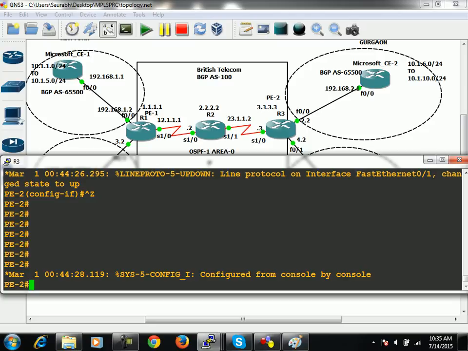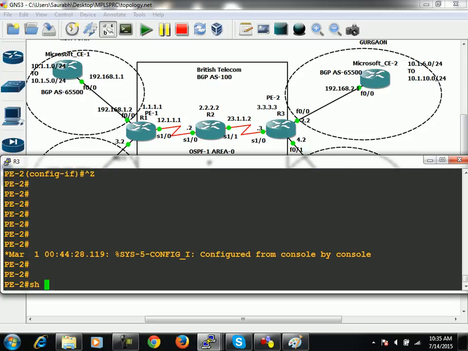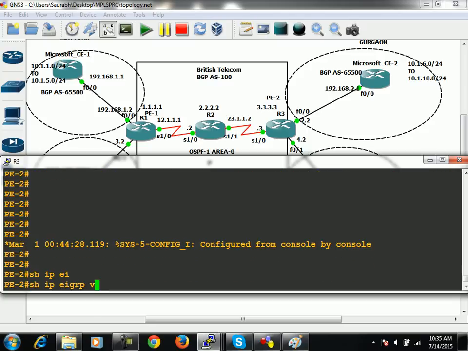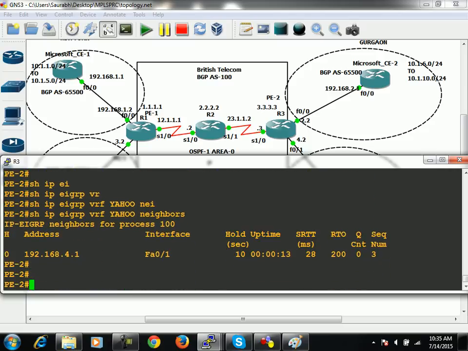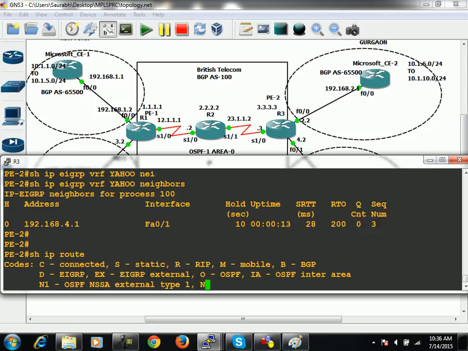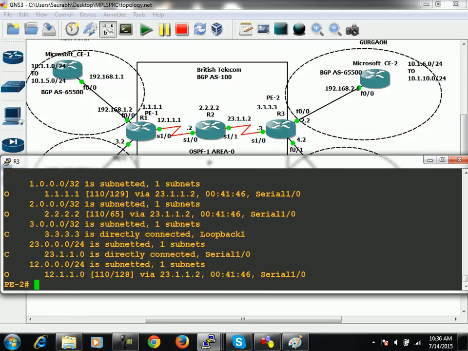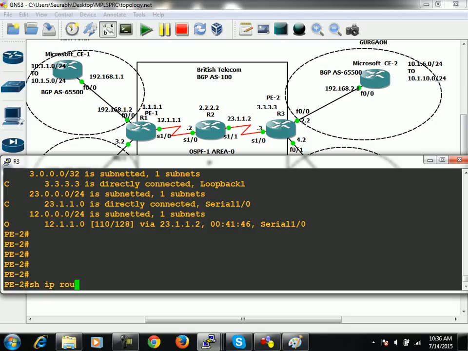So now EIGRP has been configured, as you can see here. Show ip eigrp vrf Yahoo neighbor. Check it out, 4.1 in VRF Yahoo. See, still there is no route available in its global routing table. Check it out. Show ip route vrf Yahoo.